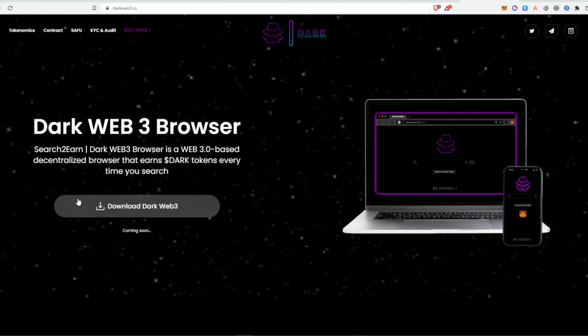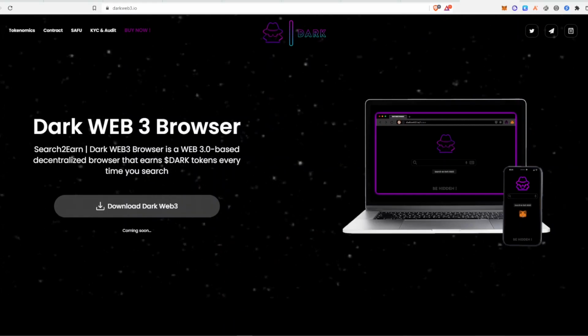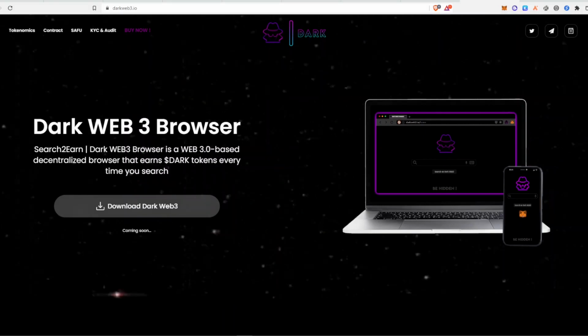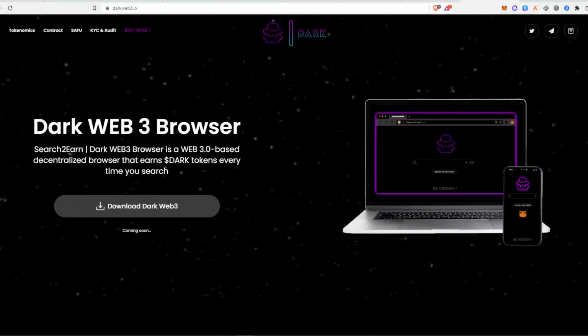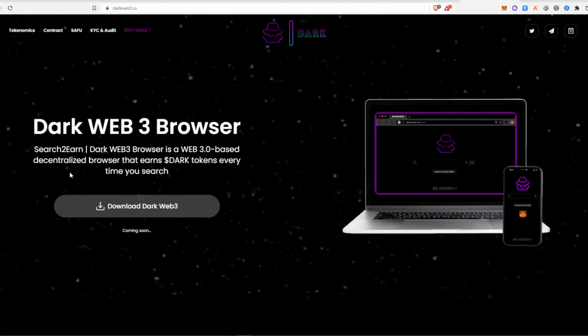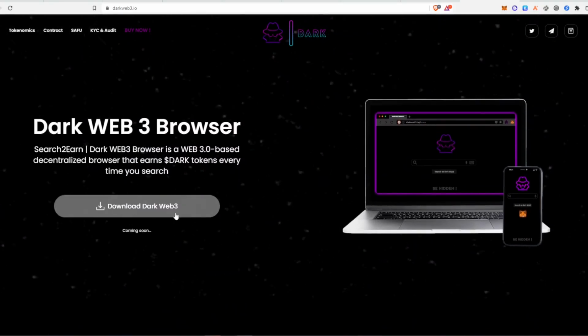So basically, these guys are a Web3 based browser. Imagine Firefox or Chrome or Brave, anything like that, but they are completely focused on Web3, decentralization, and obviously crypto adaptability as well. You'll be able to download their browser straight from their website.